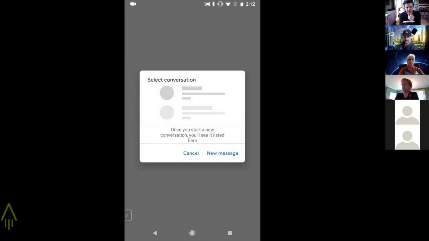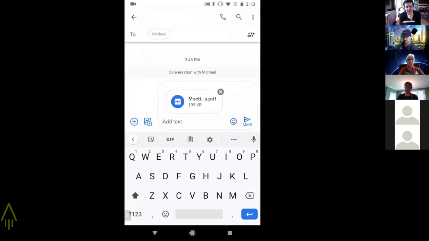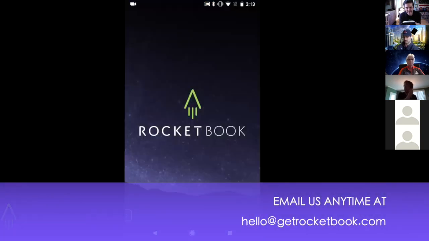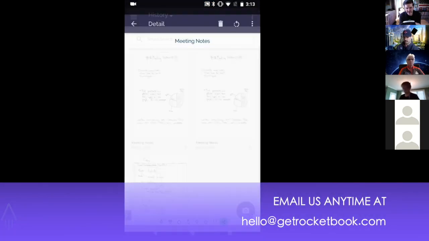And I don't have any conversations. You can select an existing conversation, or you can create a new message. So I'm going to send one to Michael right here, and I just tap and send away. After you've done that, you'll just kick right back to the app, and that scan will appear in your history page.